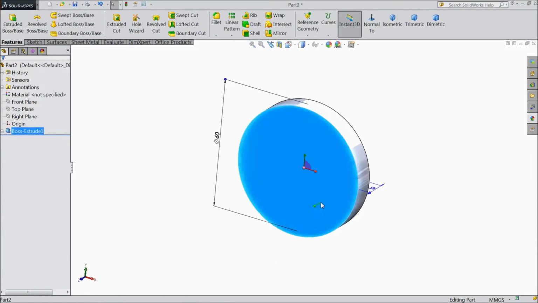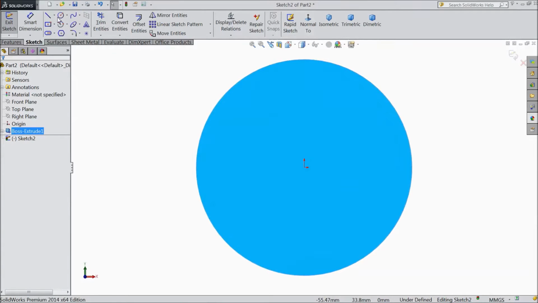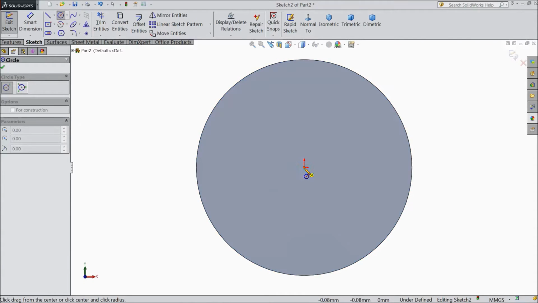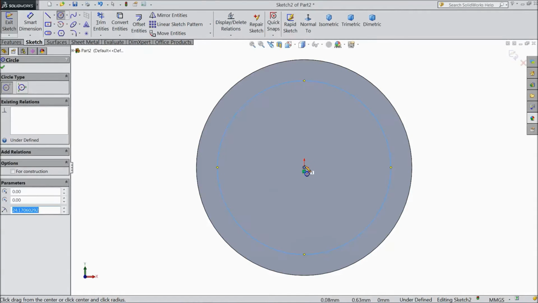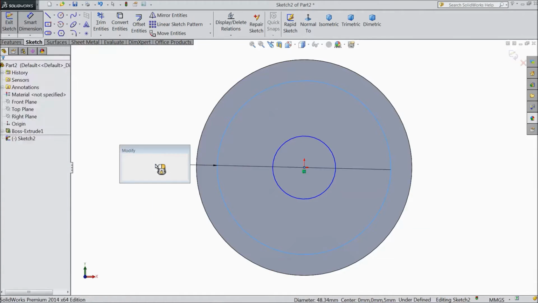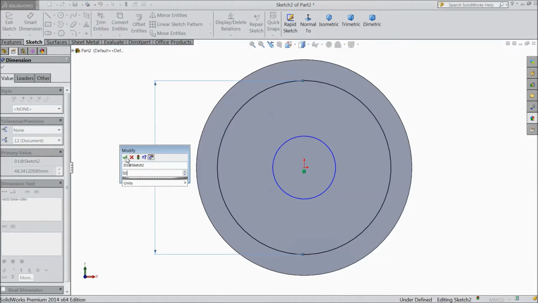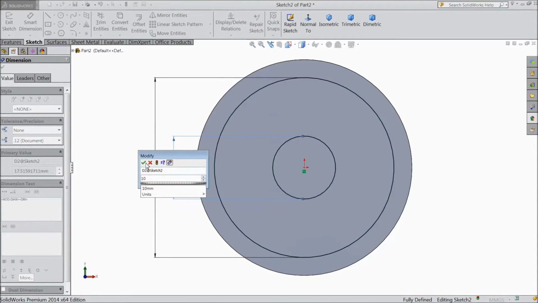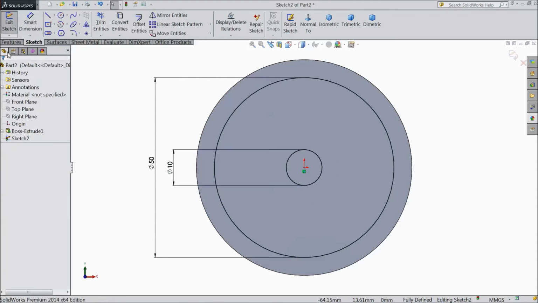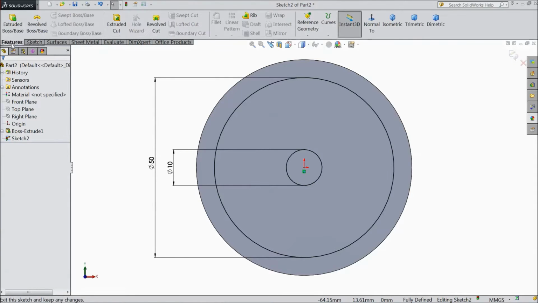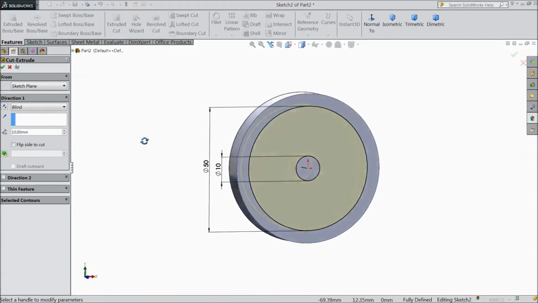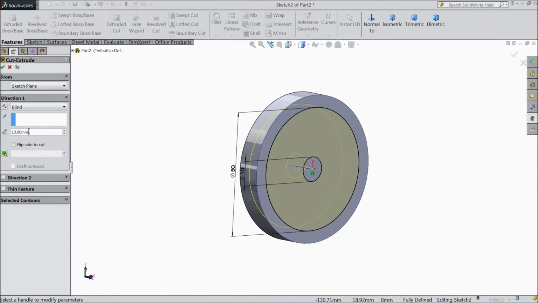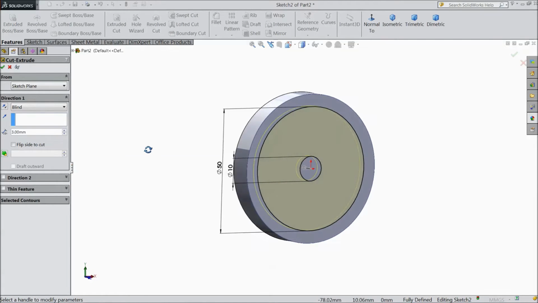Okay, now select this surface, sketch normal, choose circle and draw two small circles. Assign diameter 50 mm and the smaller one 10 mm. Okay, now go to feature, select extruded cut. We want to cut only up to 3 mm inside.